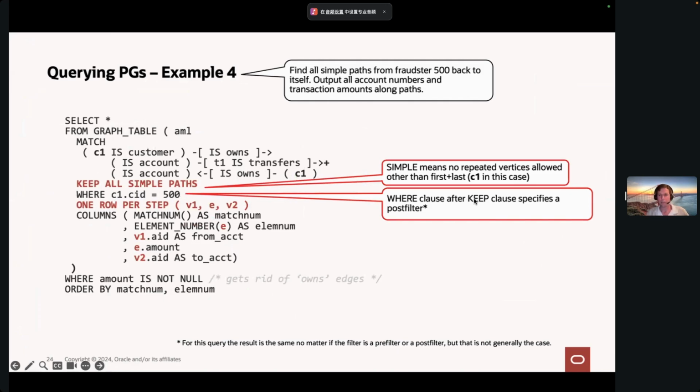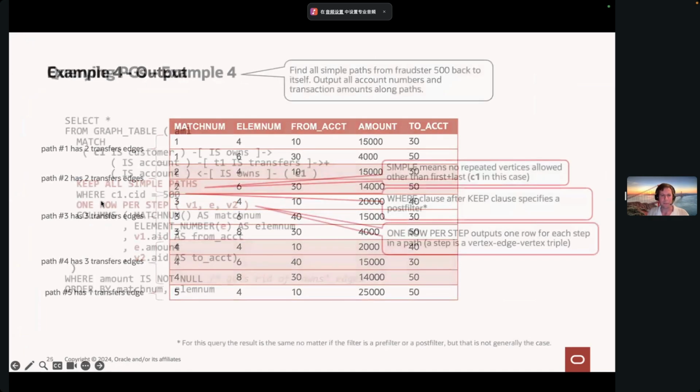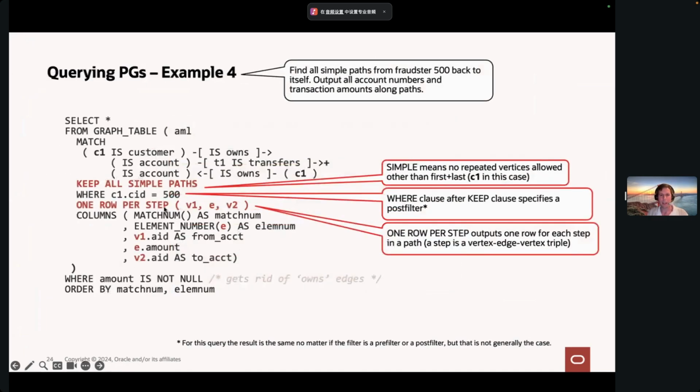So this where clause comes after the keep clause. If you want to have pre-filters, you can specify them before the keep clause. In this case, it doesn't matter. The outcome is the same no matter if you specify this filter as a pre or post filter. But that's not generally the case. And then we do this one row per step. So now for each path that we find, we get one row for each step. And a step is essentially an edge and its two endpoints. And then we can get information for the vertices and edges along those steps.